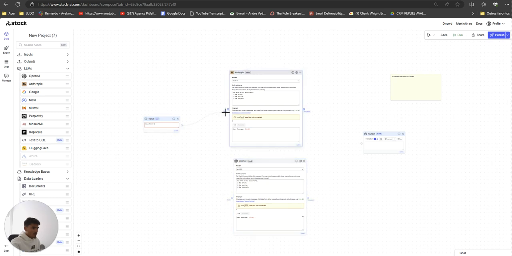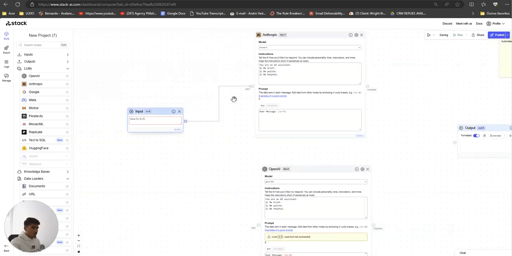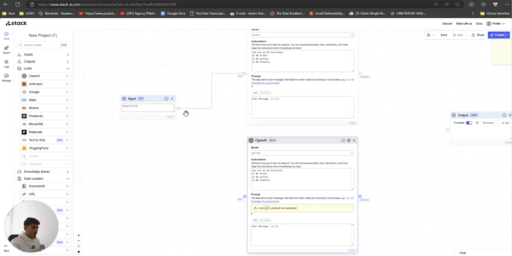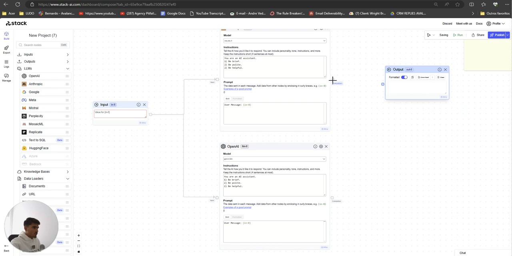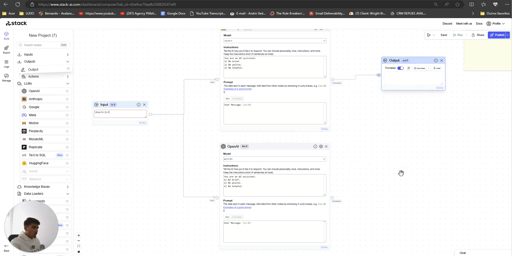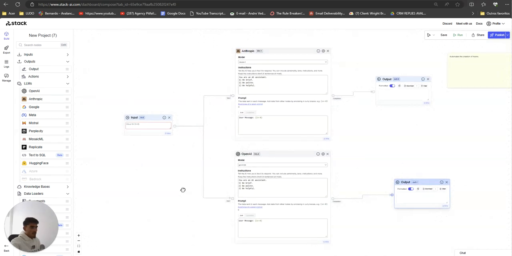So you're going to have the same input, you're going to connect the input to one LLM and the input to another LLM. You're going to connect the top one to an output, and you're going to connect the bottom one to another output, so we can test them side by side.